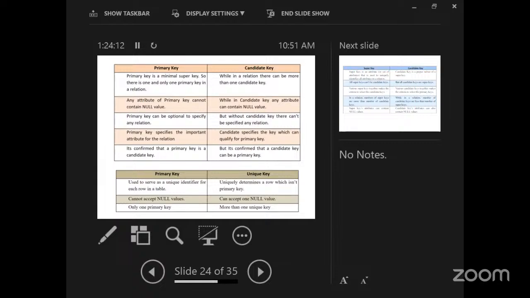Primary key is a minimal super key. Will you agree? What is a super key? It identifies uniquely. It is a minimal super key. Yes or no? Primary key also identifies the tuple uniquely. So it is a minimal super key.